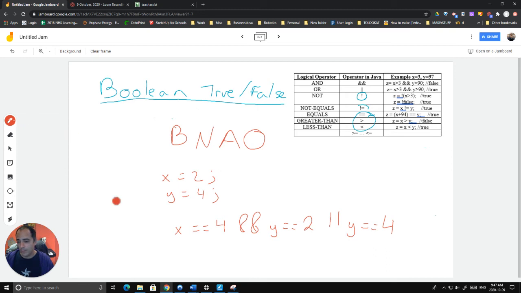So when you have something that you need to address like this, and is going to take precedence over or. It's going to do this first, and then after it's evaluated this, it will then take the result of this. So x equals 4, no, that's not true. Y equals 2, no, that's not true, that's false. It will take this false, and it will compare it with this, which is true, and so the entire thing will become true.